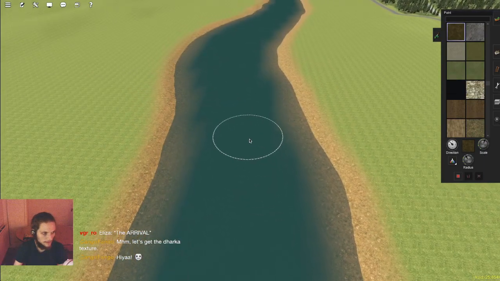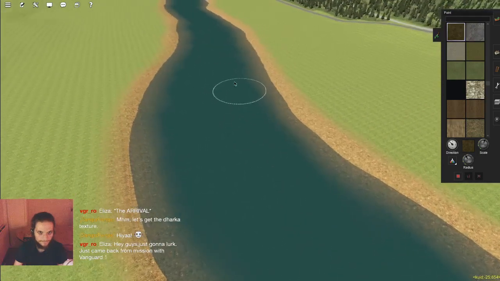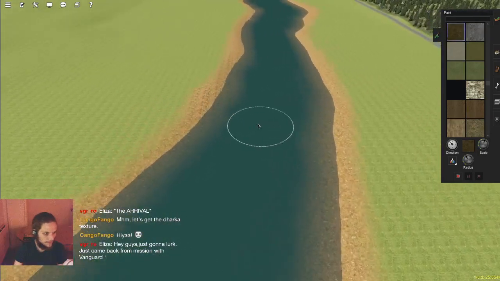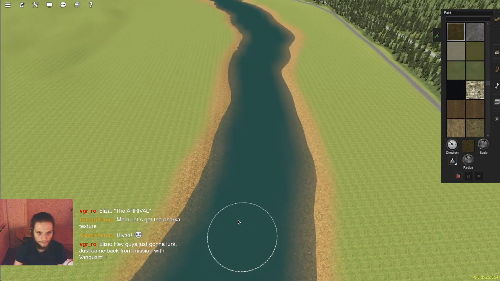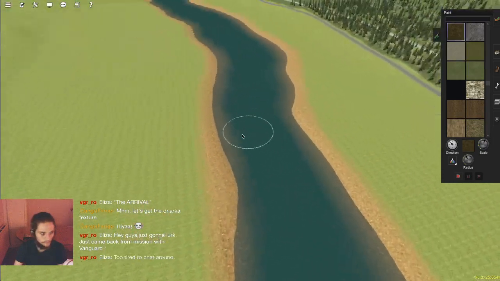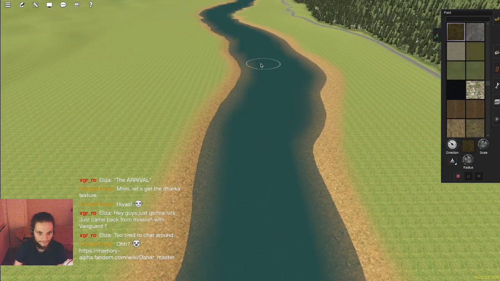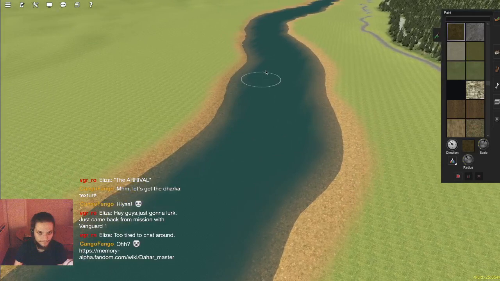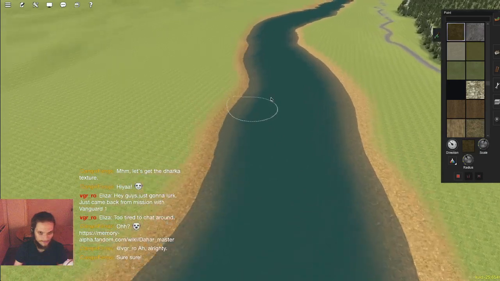Let's get the darker texture. Sounds like you were trying to say Dahar Master. Hey guys, just came back from mission with Vanguard 1. Vanguard 1? Too tired to chat around. Sure. Dahar Master, yes. You don't need to give me a link what a Dahar Master is. I know what a Dahar Master is.